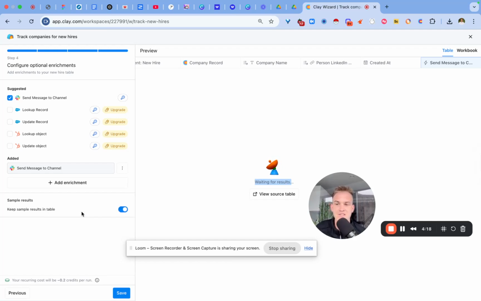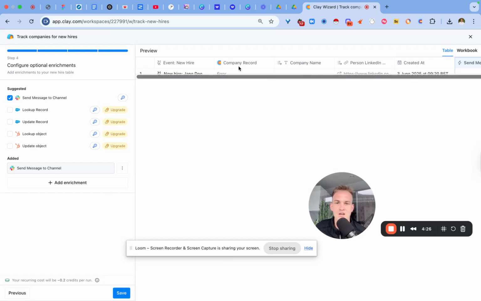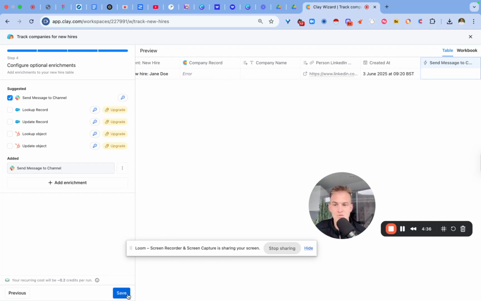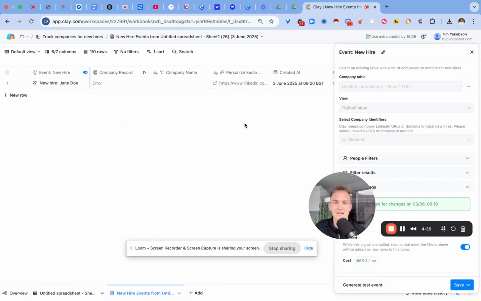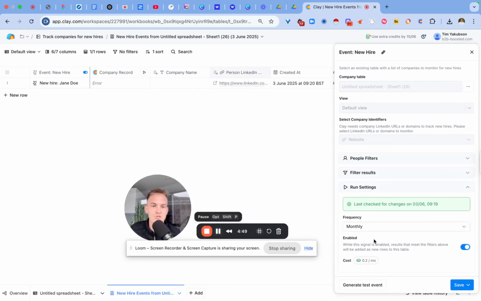And all you need to do is click on add sample results, and automatically it will create a new sample result here where it's Jane Doe, and then you can see the company record here, hopefully, and then you see the person LinkedIn URL. Now, you can see over here it has a company record error, which for the time being does not look good. But all we need to do in the meantime is click on save, and automatically this will transform into a Clay workbook. And then all you need to do is run this as regularly as you want to run it by selecting the frequency here, and then click on generate test event to see a test event for yourself.